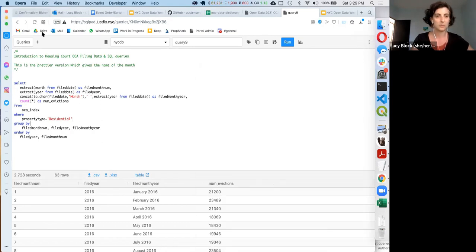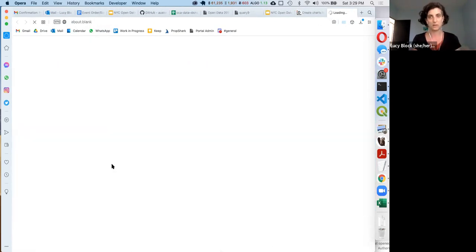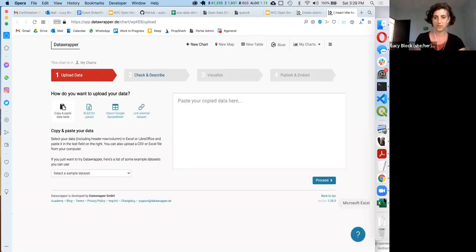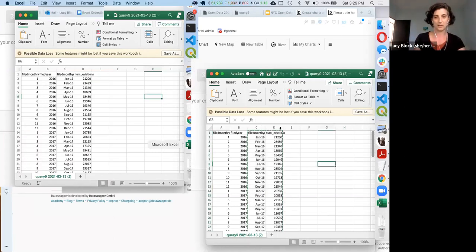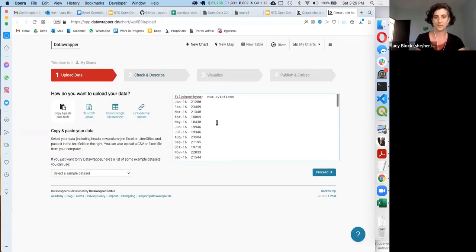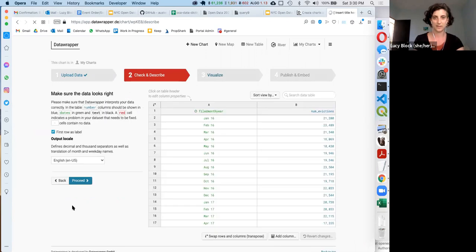Then I'm going to go to Datawrapper, which you all have a link to in your chat. I can just go to start creating, no sign up needed, which is nice. It's really quick to get started. All I need to do is copy these two columns that I care about, the month year and the number of evictions. I just highlighted the two columns and then copied it, and I'm pasting it here. I can see that it's pasting in the way that I want it, and I hit proceed. There are more advanced ways to import your data, but doing something that simple will work for this.